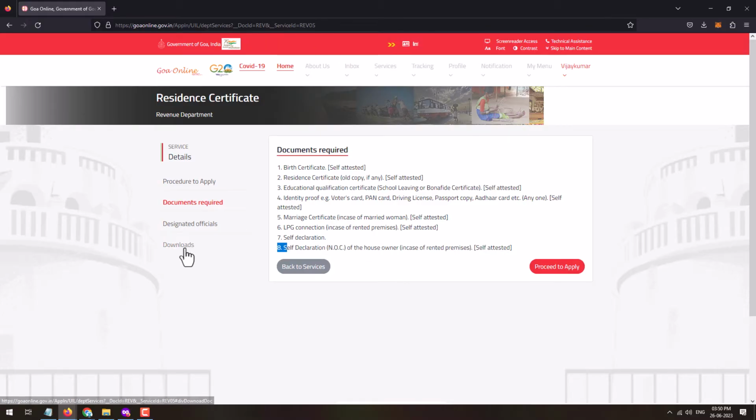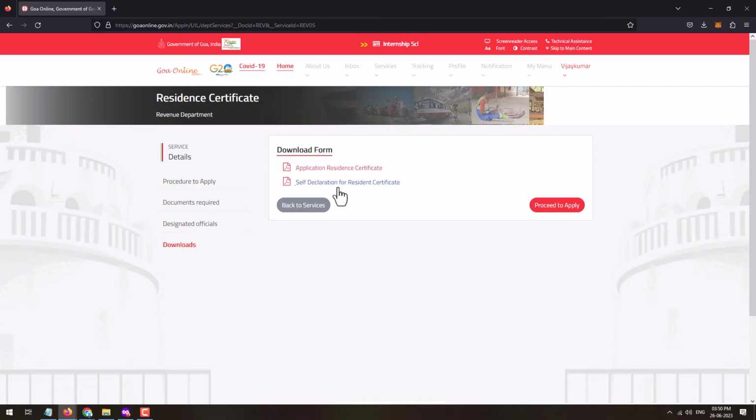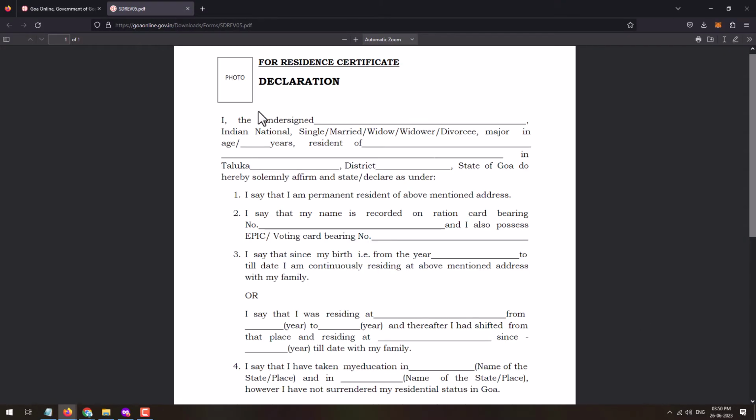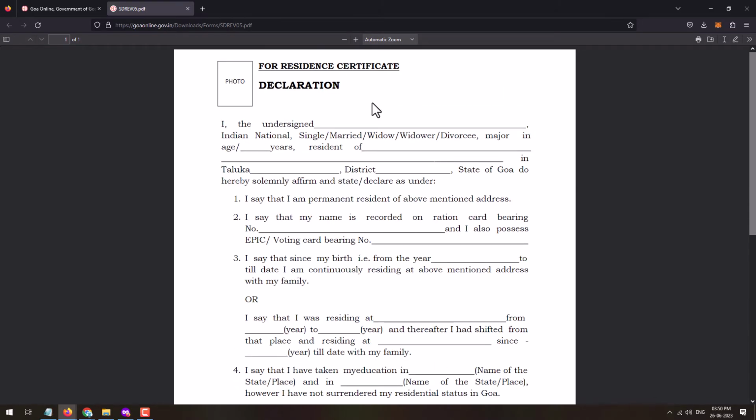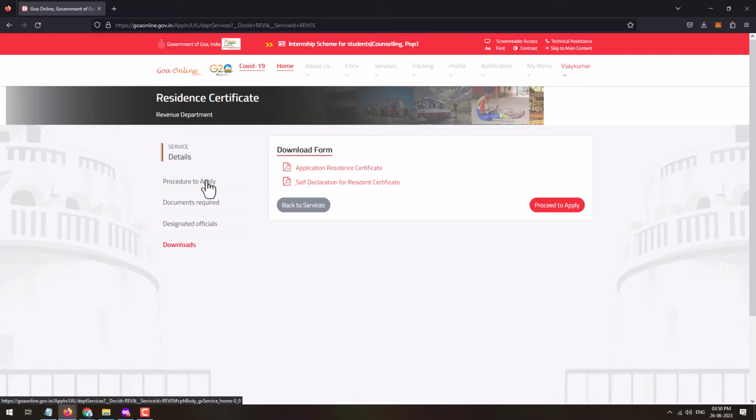premises. Just click on the downloads and download the self-declaration for resident certificate. Take a printout of this form, enclose your photograph and fill up this self-declaration form. Once you fill up the self-declaration form for resident certificate, just scan it and store it in digital form on your device. Once you are done with that and once you are ready with arranging documents in digital form, just click on proceed to apply.